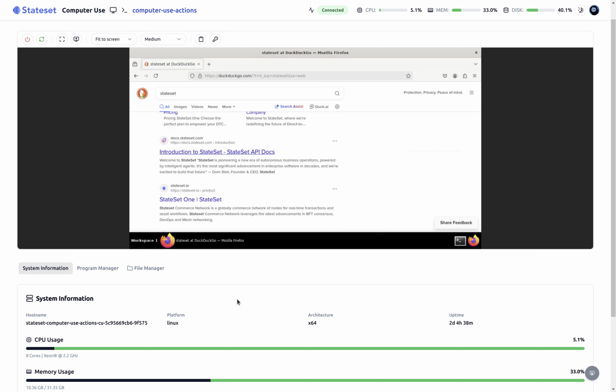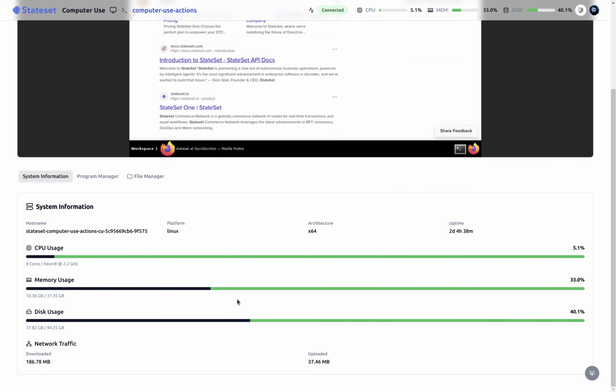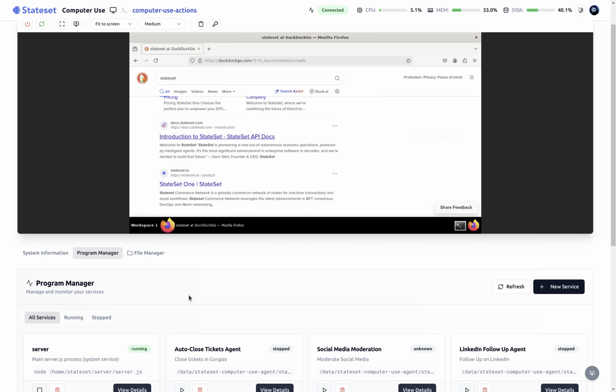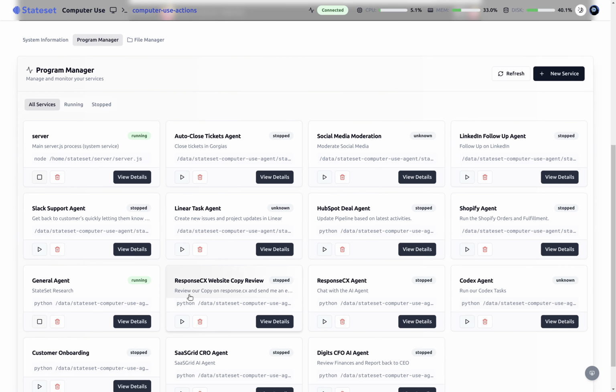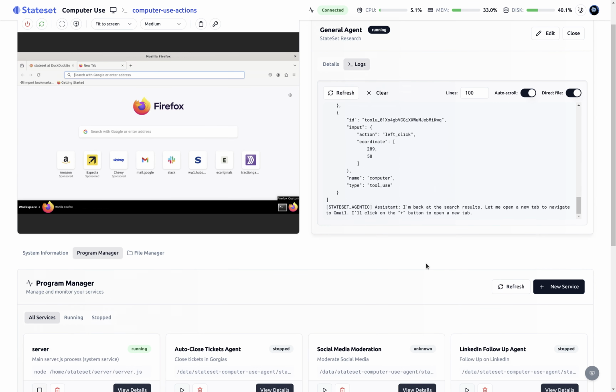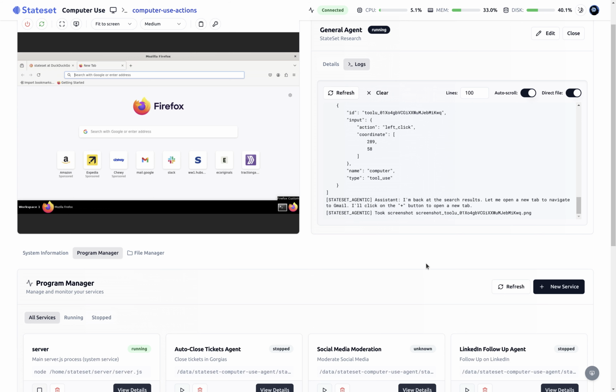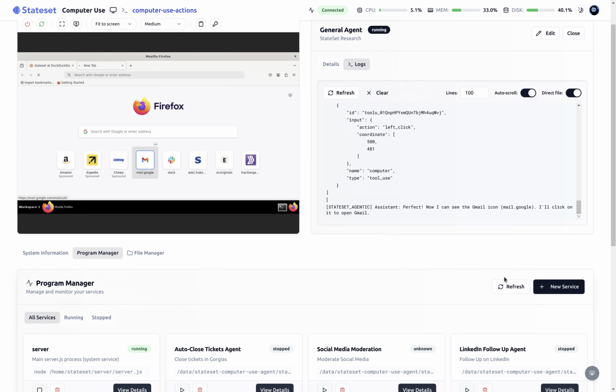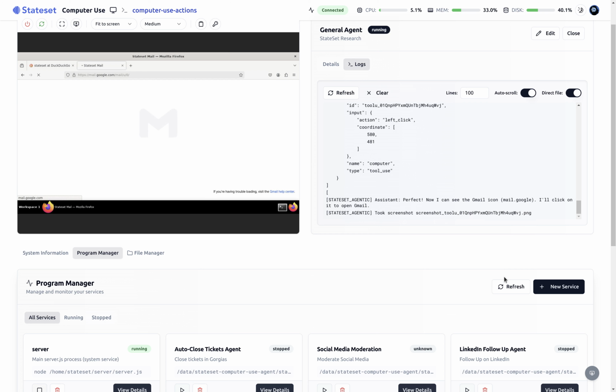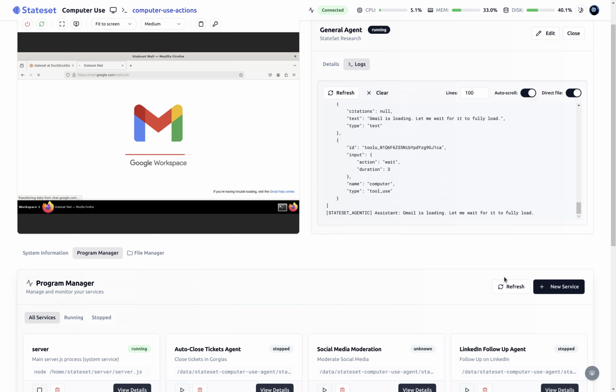Other interesting thing you can do is if you did want to see any of the details of this program executing, you can go to view details, and you'll actually see right now it's opening up a new tab to navigate to Gmail, and then it takes a screenshot to essentially go into Gmail, and you know, now it's going to write up its email.